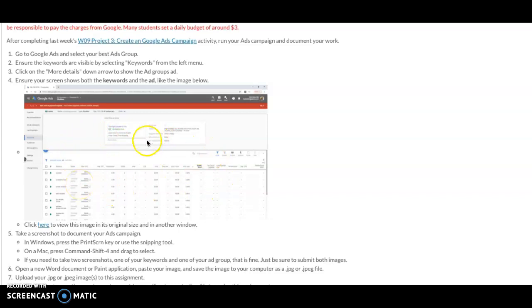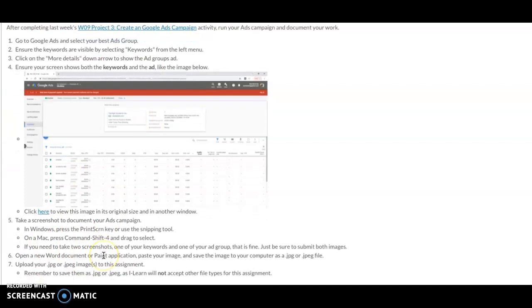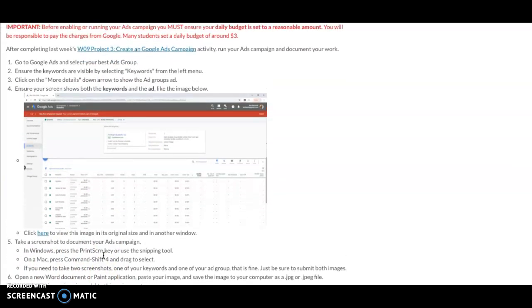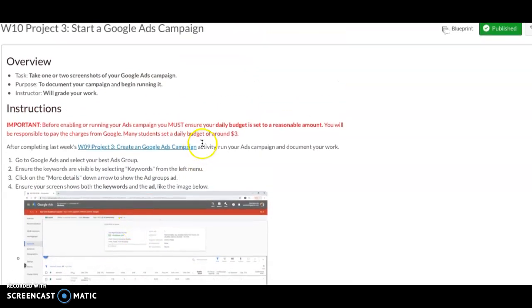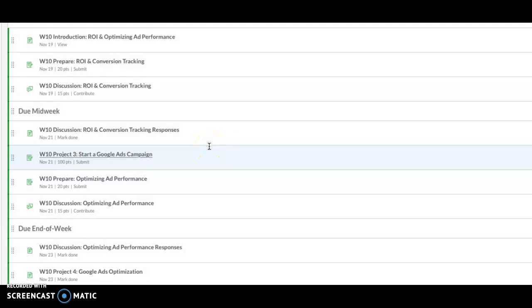If you struggle bringing them up together on the same screen, you can submit 2 screenshots, one that shows your ads and one that shows your keywords. But I need to see both in order to get full credit for the project. So these are steps to pull up the screen and then steps to take a screenshot and submit. So if you have questions on that project, reach out to me, but it's meant to be simple. It's meant just to show that yes, you have started your Google Ads campaign.